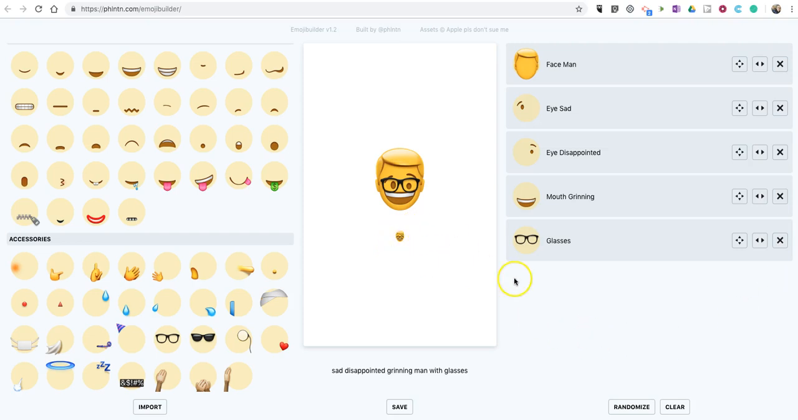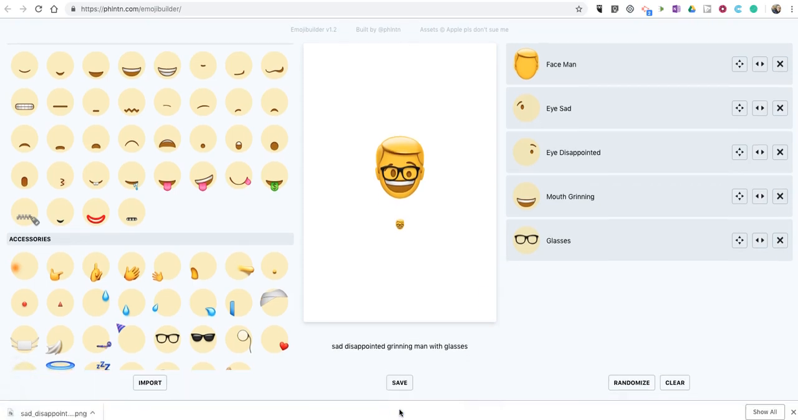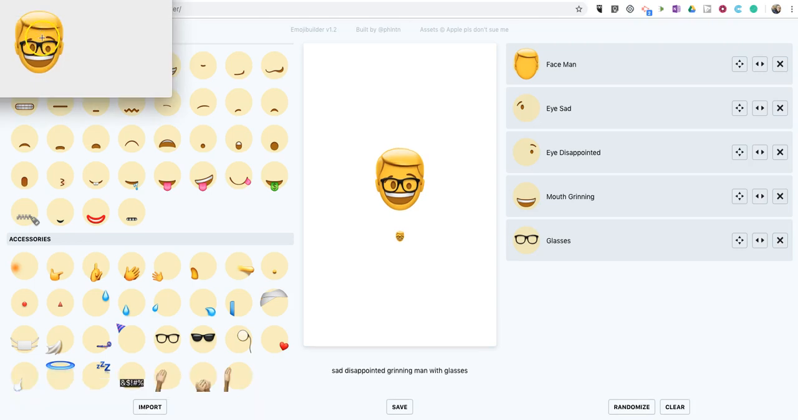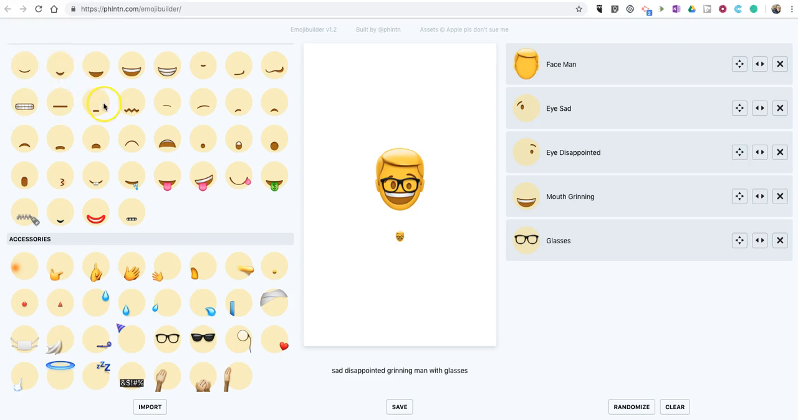Now when I'm happy with my emoji, just click Save. And now it's saved on my desktop. And I can use it wherever I want. So there's my little emoji. So that's how you can make your own emoji.